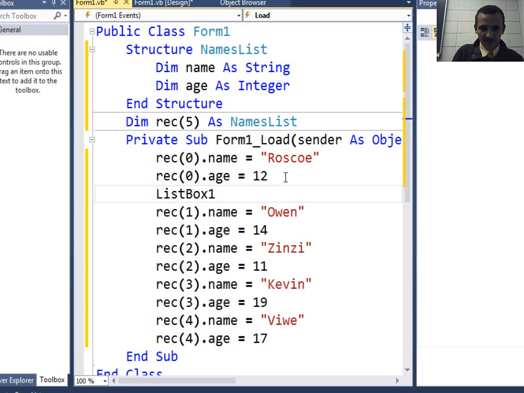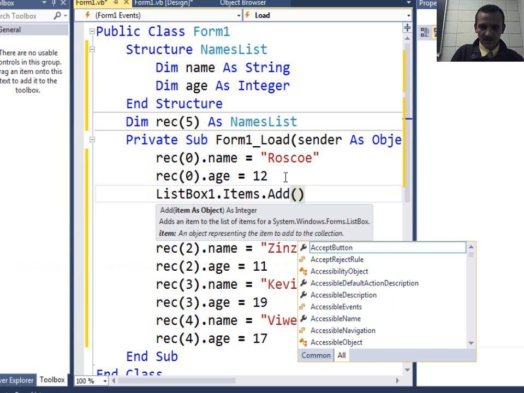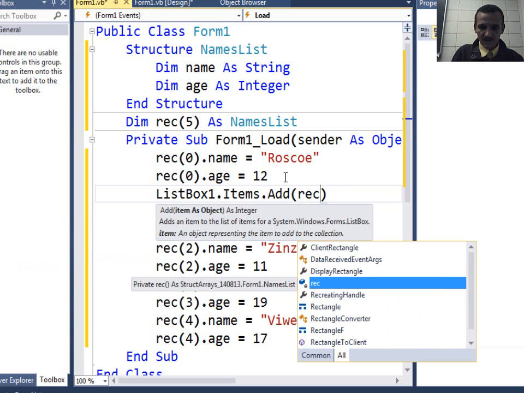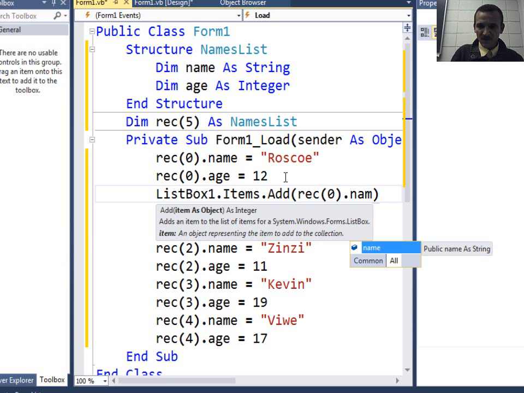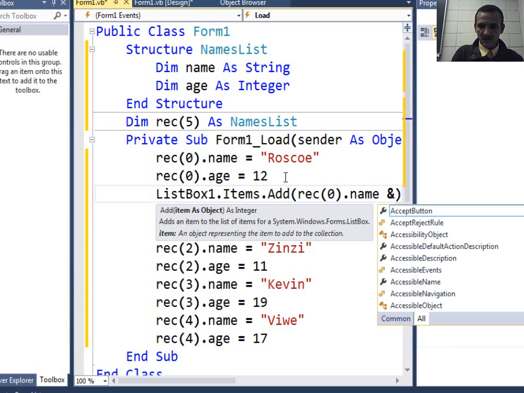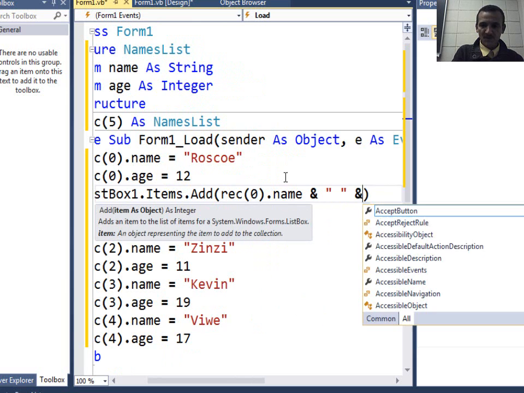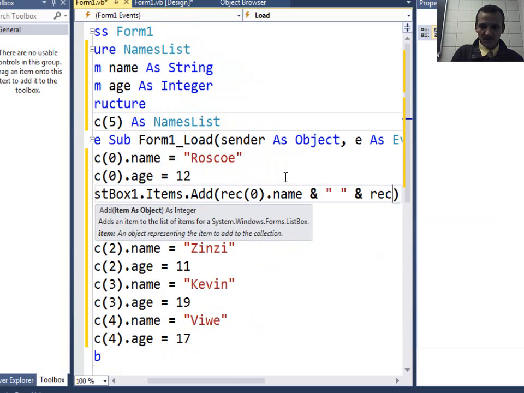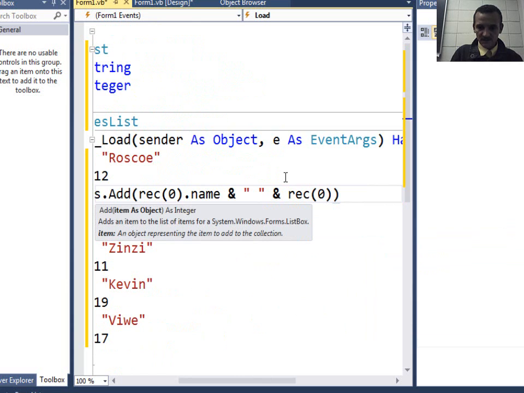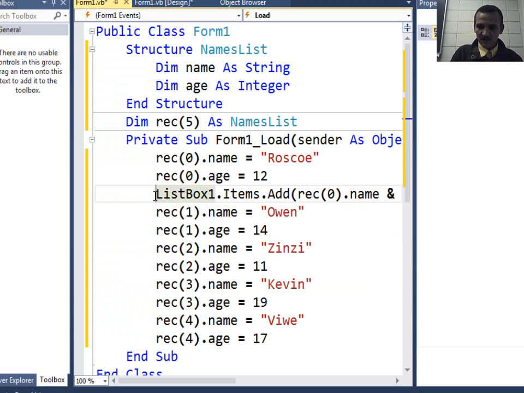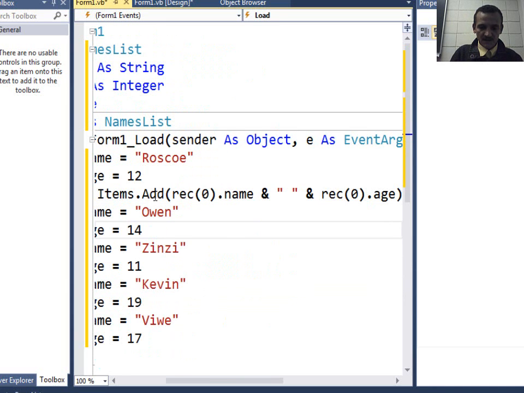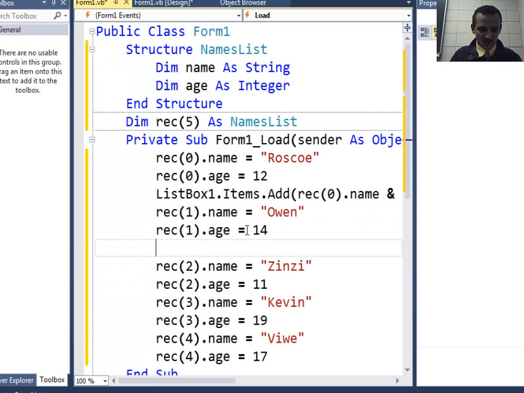Okay, so I'll just do the adding to the list box at the same time. Dot add, and then we will add that record 0 dot name and age, and record 0 dot name. Therefore, add that one to the list. We will do the same for the other ones. Okay? Add that one.